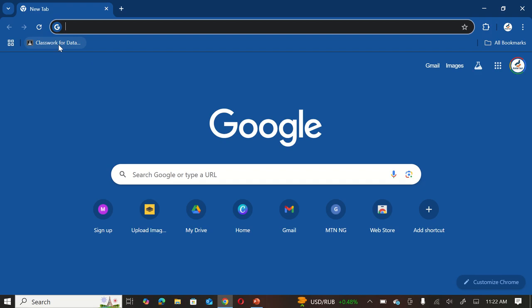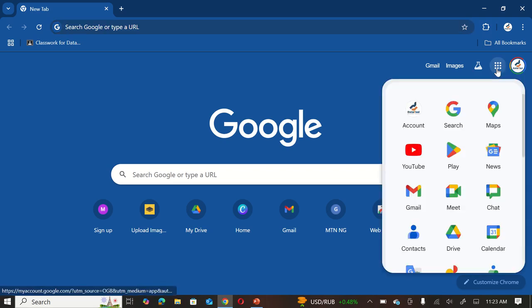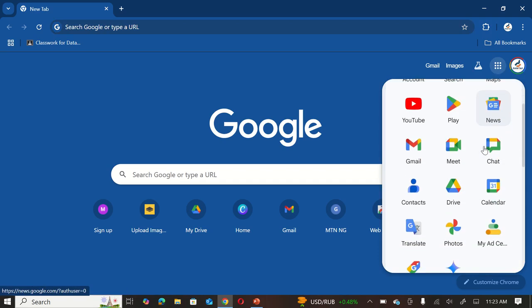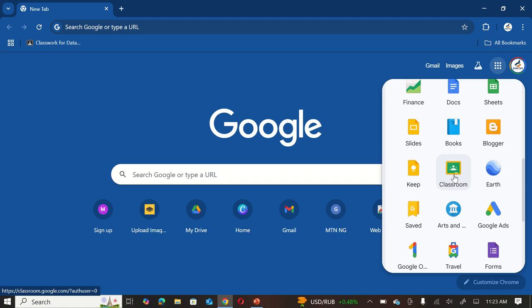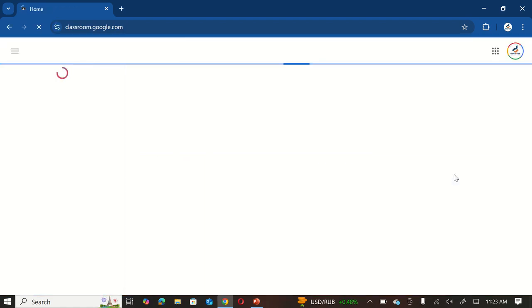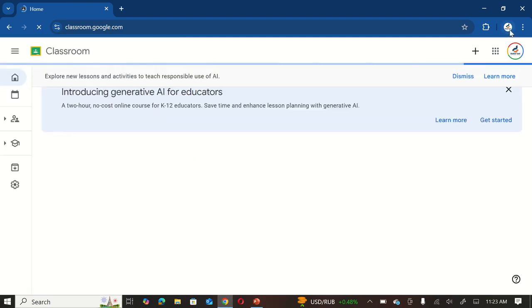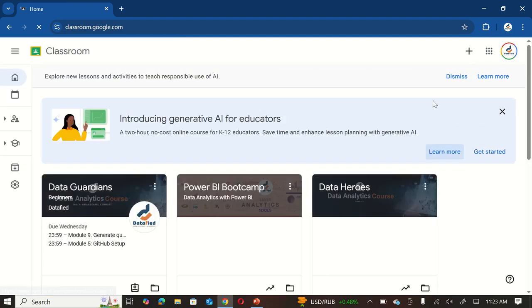Now I have already bookmarked my classroom here so I can easily access it. But in case you have not bookmarked the classroom, you will have to go to the Google Apps tab, click on it, and then scroll through all the available apps in Google and look for the classroom. Then here is classroom. Click on classroom. But while you're doing this, ensure that you're doing this with the email you used to join the classroom before.